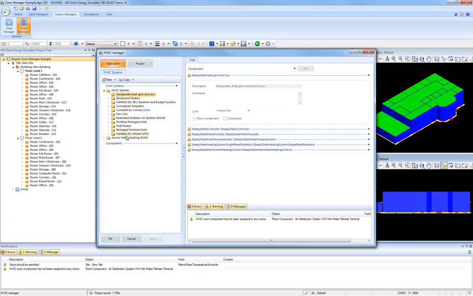HVAC Manager can also be used to define other types of building systems, including refrigeration systems and electric generation systems, which can include photovoltaics, microturbines, fuel cells, and wind turbines.